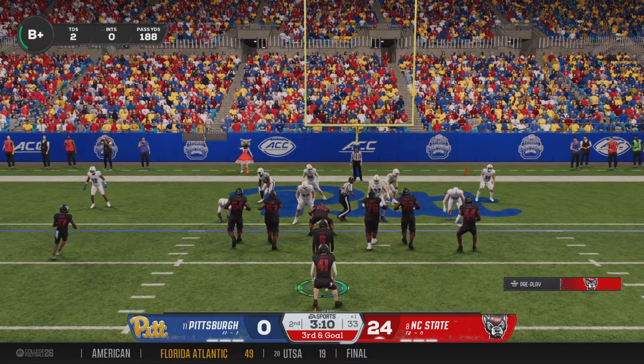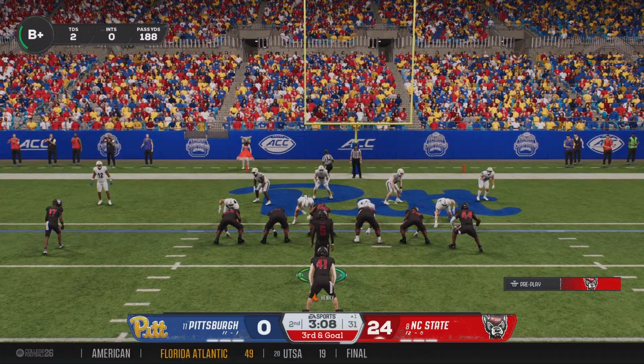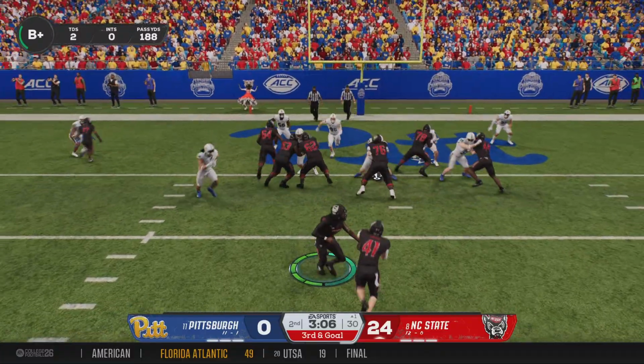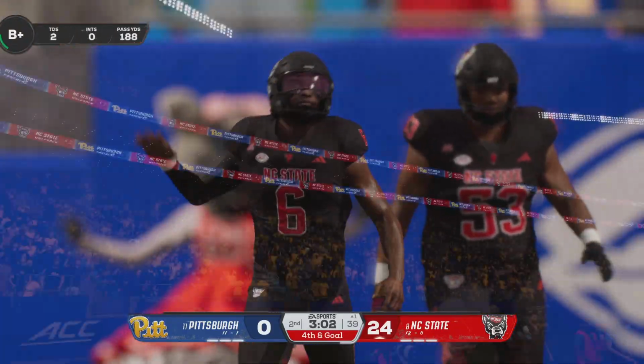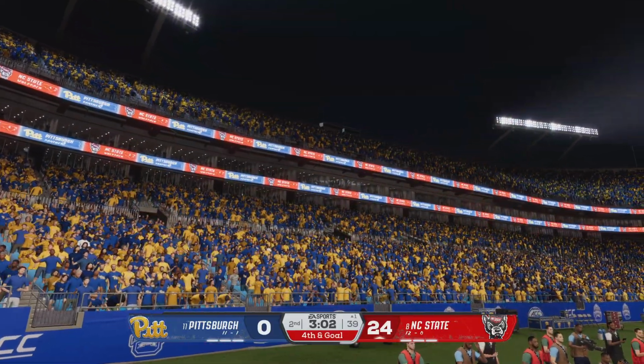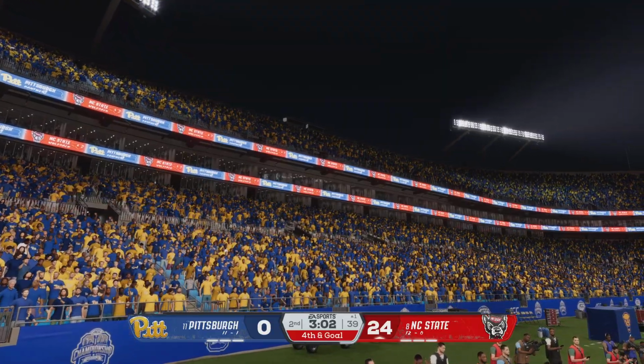Let's see what they can do here. Third down and goal from the 1. On the ground, trying to power toward the goal line. And he will be stuffed for no gain. Wow, great stop here by this defense.